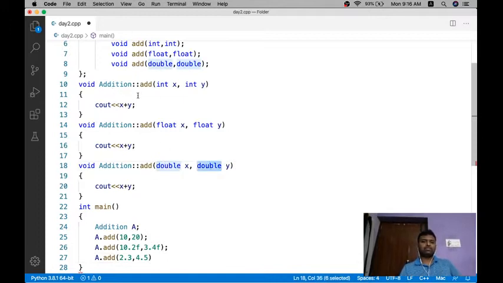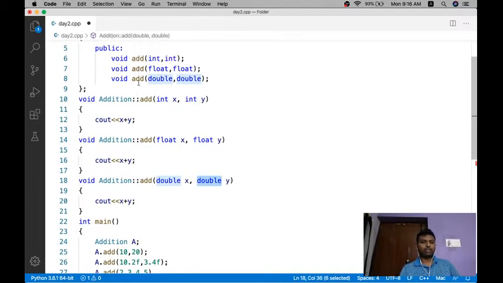Now this is called function overloading. I have more than one function with the same name but different types of parameters. First is two integers, next is two floats, next is two doubles. So I'm having different data types, different parameter types for all three functions having the same name. This is called function overloading.